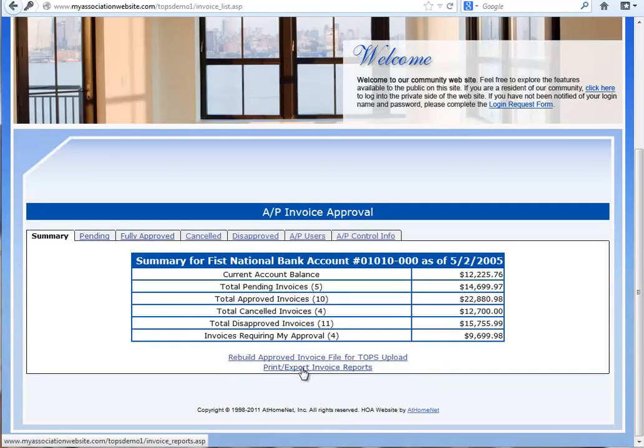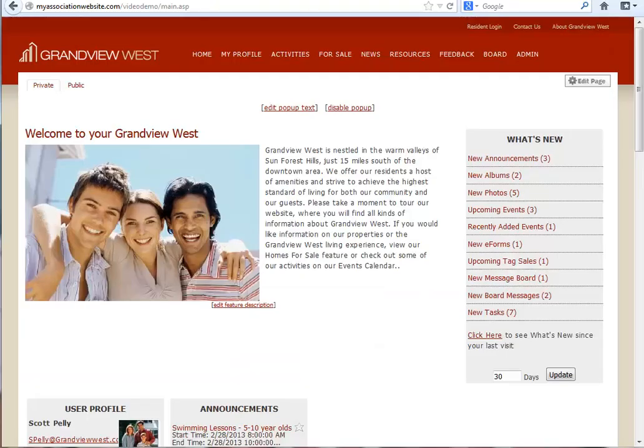All of these advantages can bring your board productivity to a higher level, all while making volunteering as a board member a lot less painful. So now you've got everyone visiting the website to access the latest documents, fill out e-forms, and check out upcoming events.